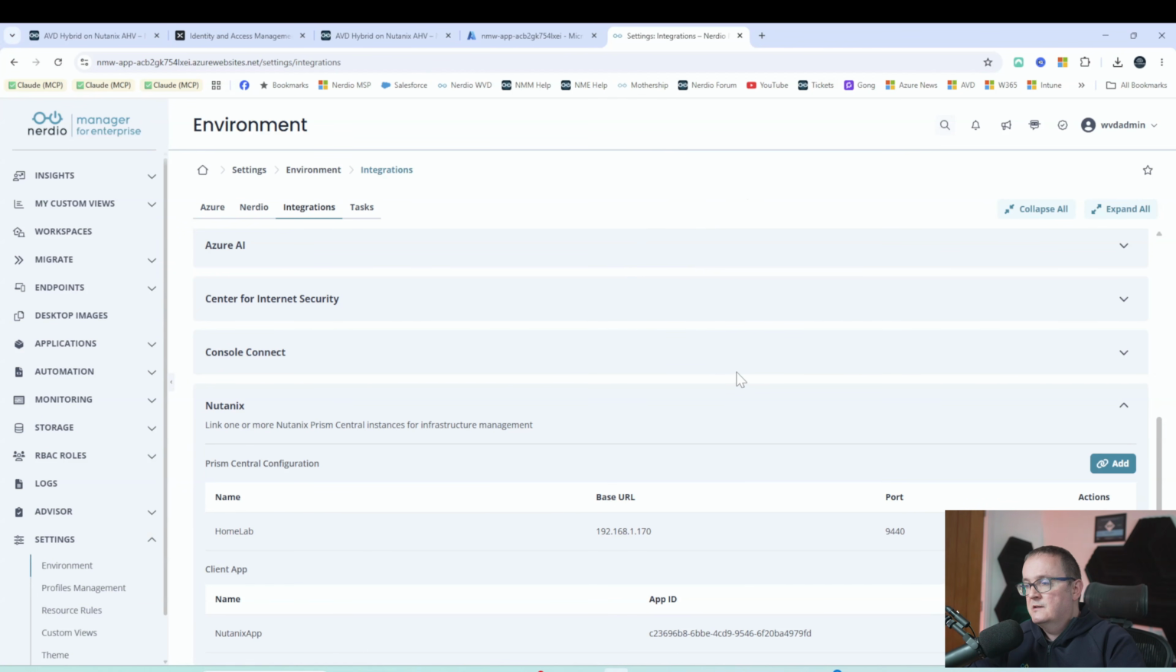The next thing we need to do is to link the Nerdio to Prism. Okay, so to do that, we head over to the Nerdio console. So let's do that now. So within the Nerdio console, if you go to settings, environment, and then integrations. Now, at this moment, you need to have private preview enabled. So you won't see this by default.